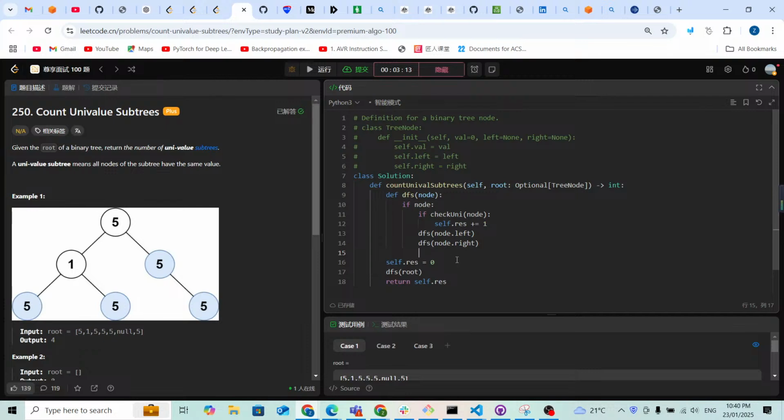In this way, I'm going to check one by one. For example, I'm going to check this 5. If it is valid, I'm going to plus 1. So this one is not valid, this one is not valid, but all others are valid. So I get the final result, which is going to be 4.